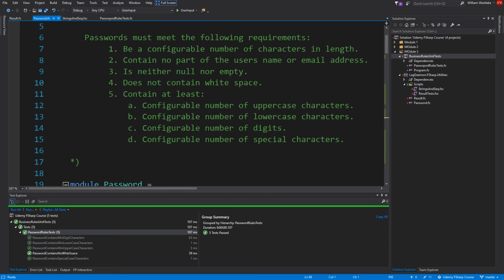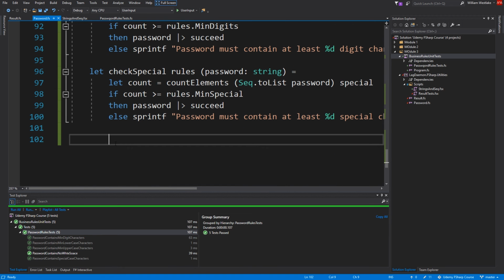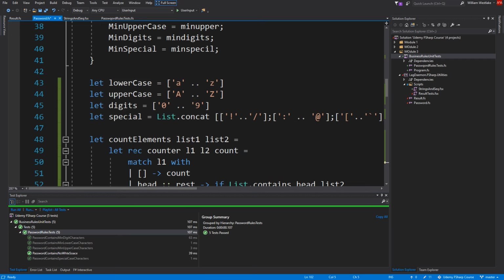Let's check our requirements. It's not null or empty. It contains no white space. We can test that. Configurable number of upper, lower, digits, and special characters. So it looks like these are generally meeting all of our requirements. One last thing I want to do is create a function that checks all of these.